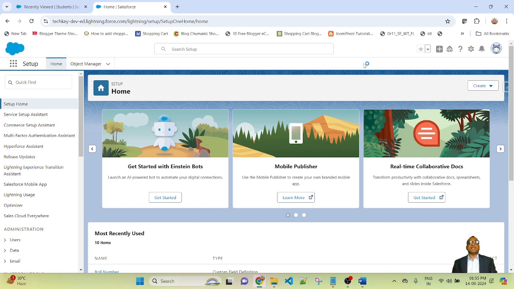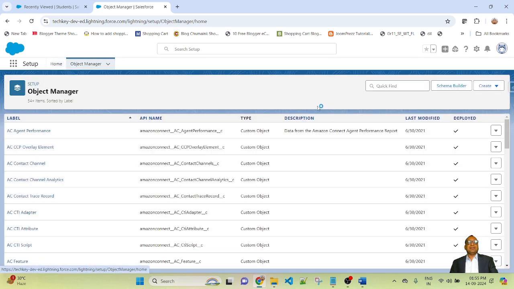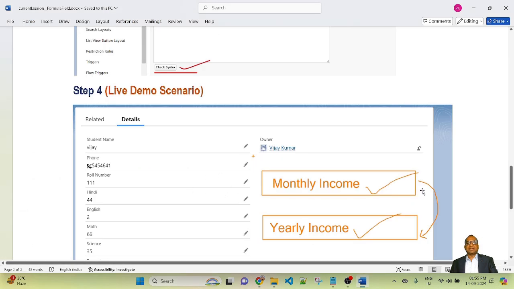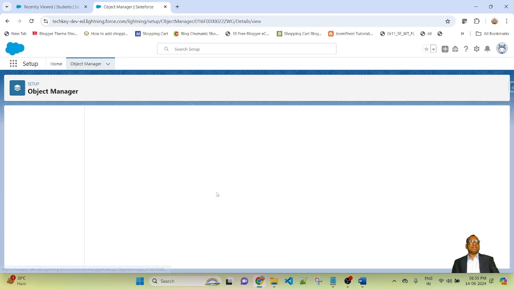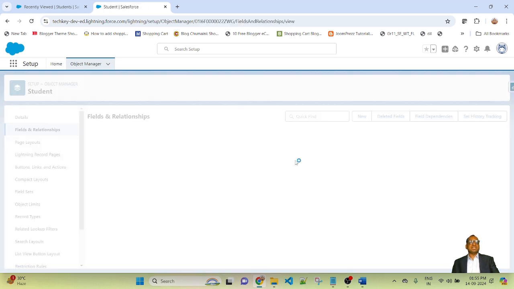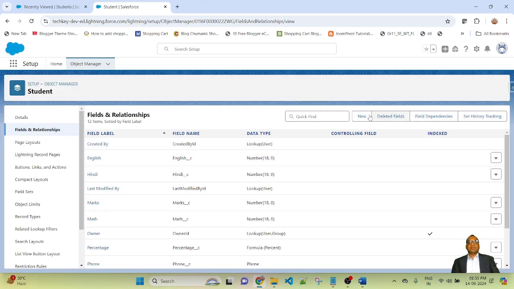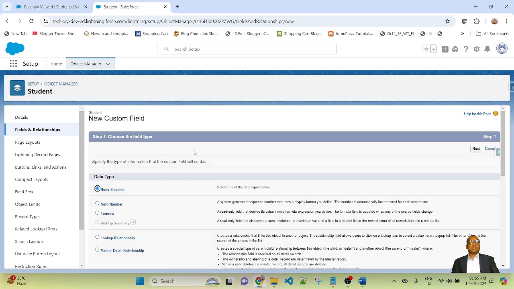So friends, this is my Salesforce org. First go to the gear icon, click on Setup, then go to Object Manager. First I will create a custom field, that is monthly income. First select your object name. Here I will create a custom field and a formula field on the Student object. So here I am searching for Student. This is the object. Go to Fields and Relationships, then click on New.